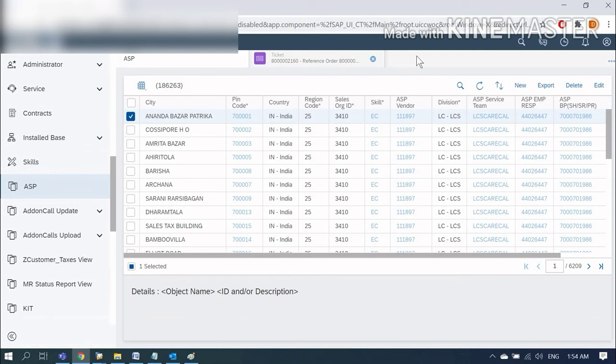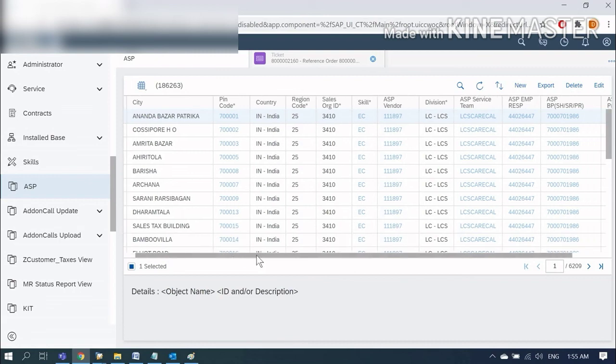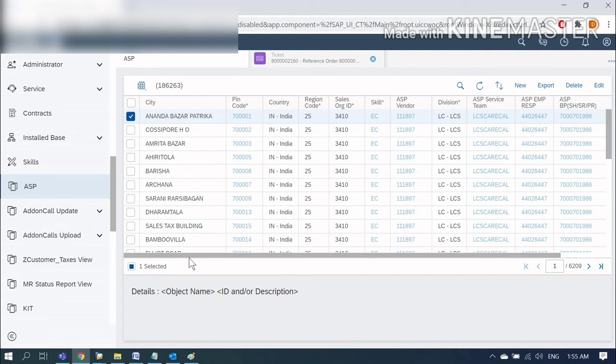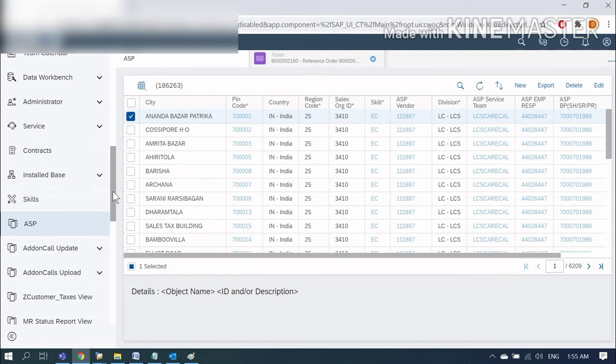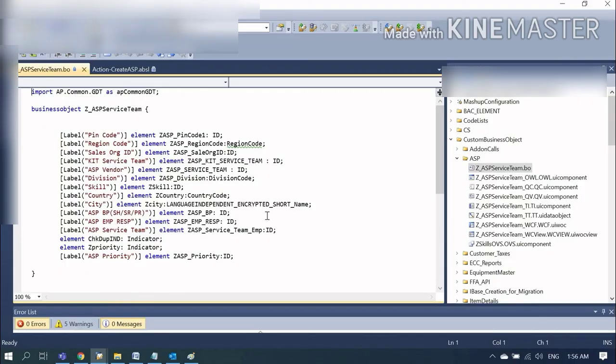You can see here I have a master data called ASP, which we discussed earlier. The data is fetched from this master data only, based on these 5 parameters: pin code, region code, skills, city and division. Based on these 5 parameters, the data is fetched from this custom business object to a modal dialog box which we have added into the standard business object. So let's go into the backend and check what we have used and what event handlers we have used. You can see here I have created one custom business object and its screens.